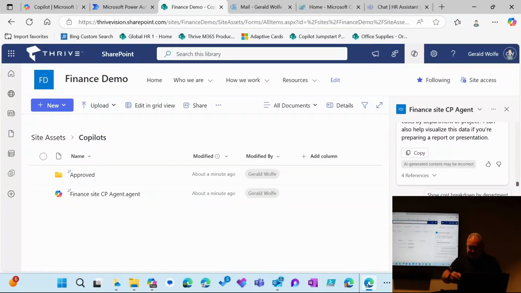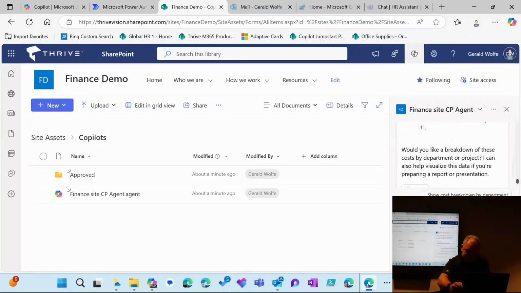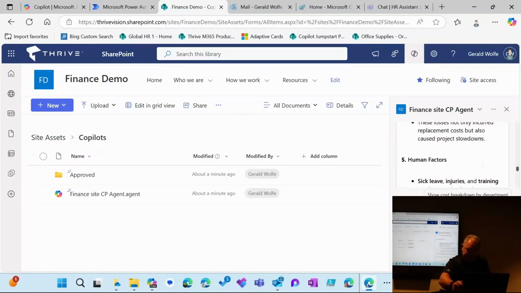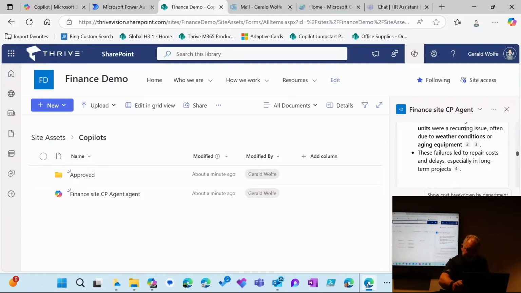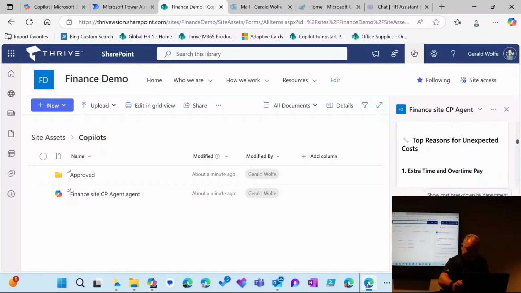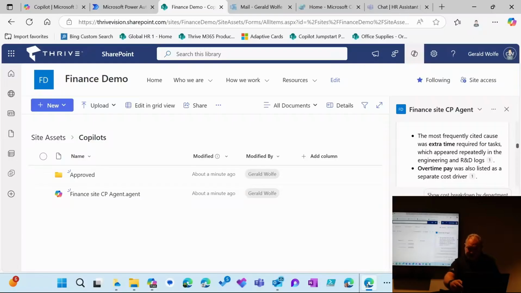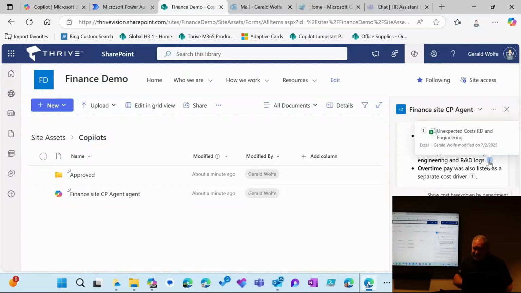So it gave me some information. Let's see what it came back with. So, top reasons for unexpected cost. Now, it's given me a whole bunch of reasons. And by the way, it references information. I'll hover over that, so we know where it's actually coming from. It's coming from an Excel file that's in this site. That's the knowledge source. So it just answered my question.